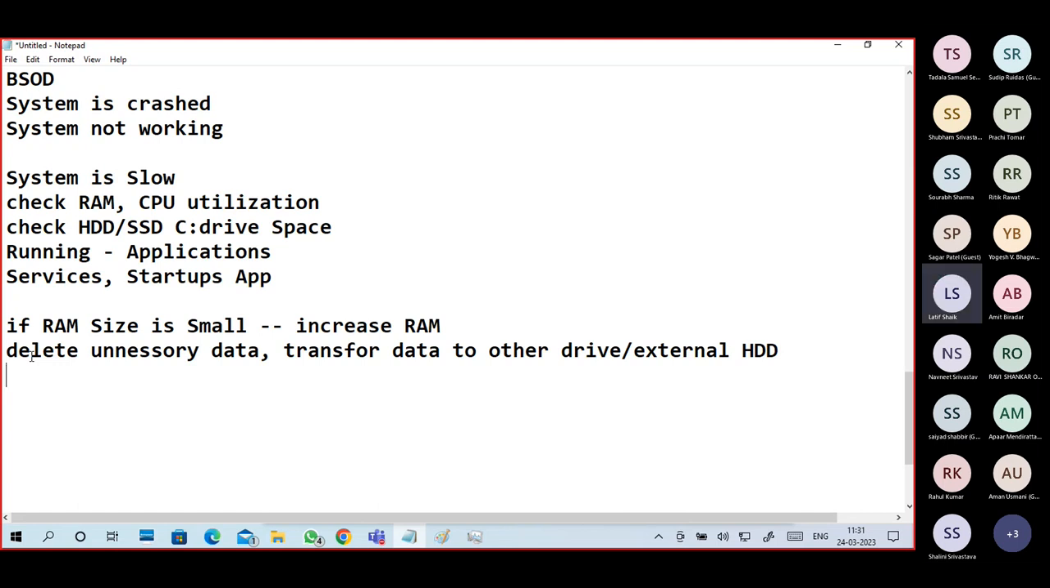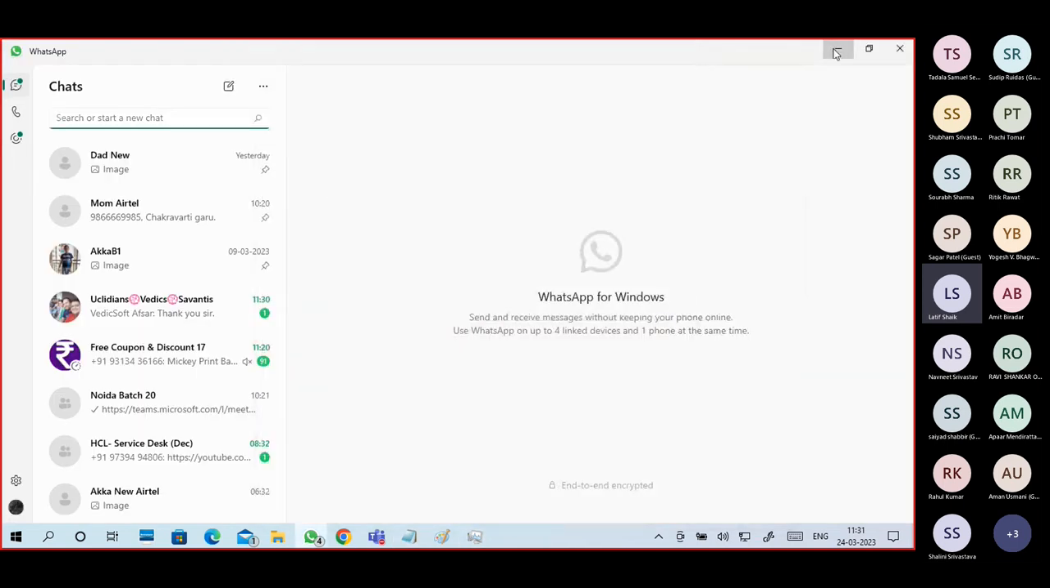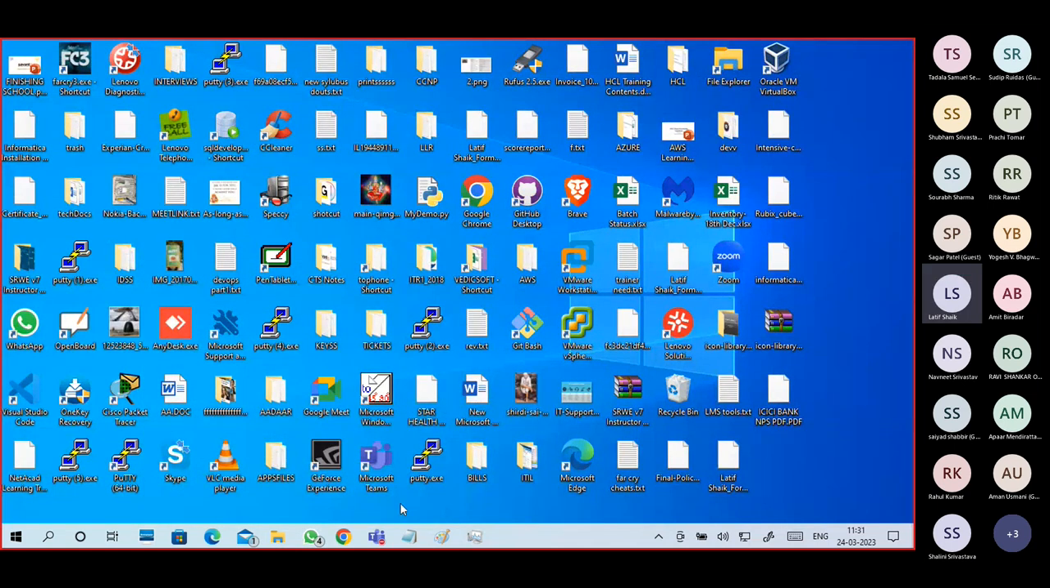Next, those applications you are not using right now. If you see, I have opened WhatsApp, Edge browser, Chrome browser, Teams, Notepad, Paintbrush, and Task Manager. If I also open Mails, Outlook, and my other applications, I have a lot of applications. If I open all these things, what will happen? It will take more utilization of RAM, right?